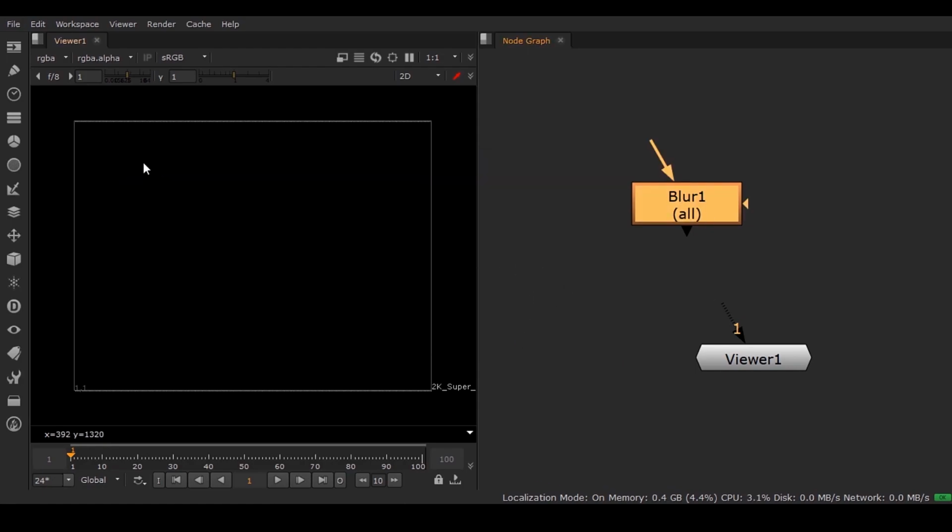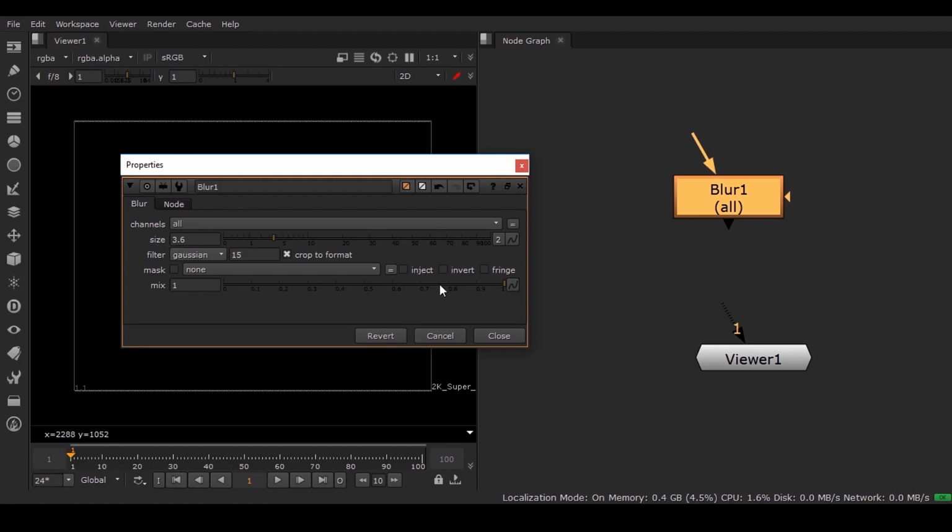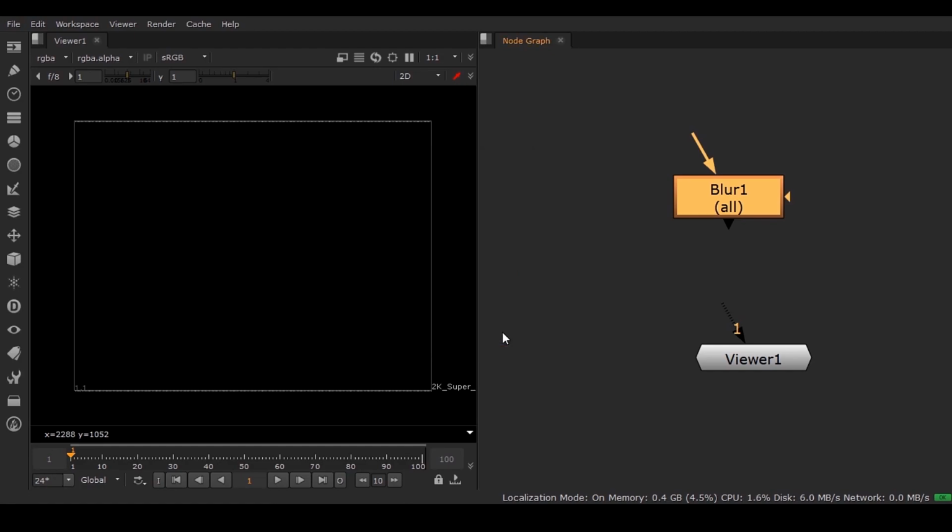right? So viewer, I need always. Node graph, I need to work with this environment all the time. So these two things are extremely important, right? But the properties bin can be optional. Double click on this, do the job here and close it. Simple. Select it and delete it.